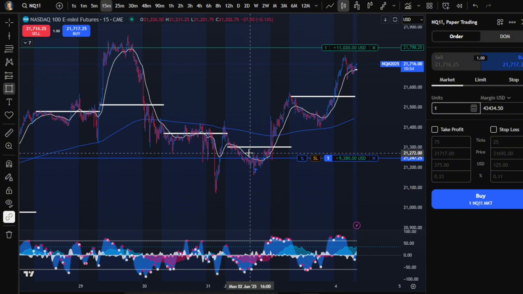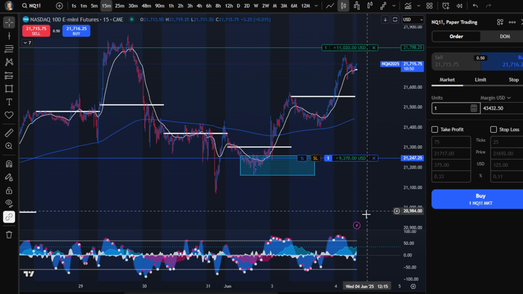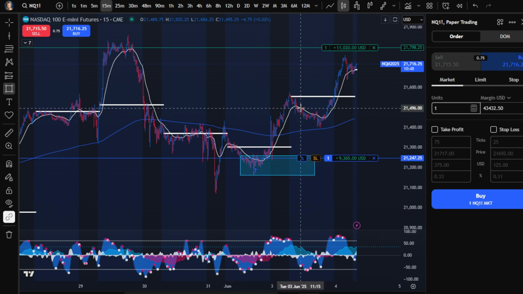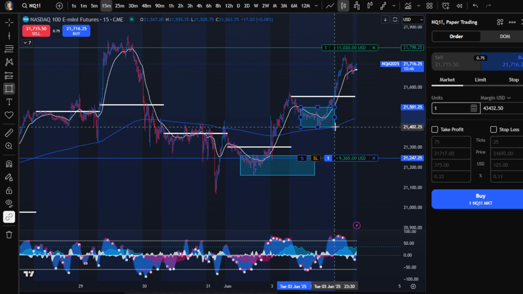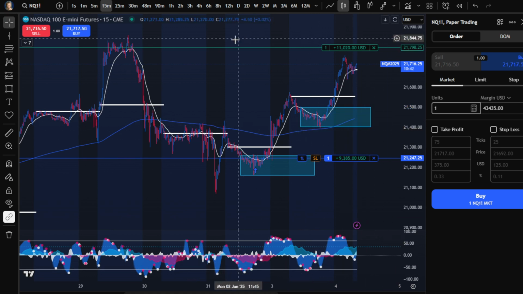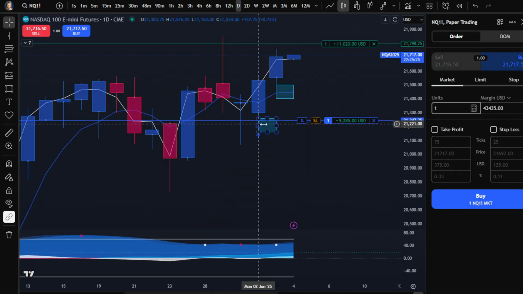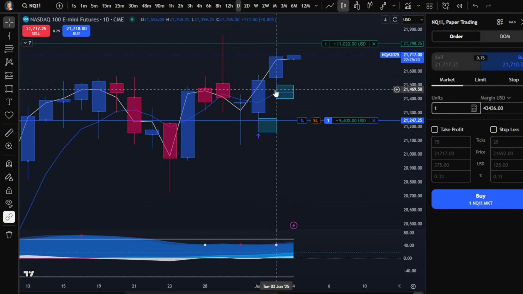I can box it off and show it to you. All right, I'm just going to put a box like that. I'll just put a broad box where it's breaking back up. All right, oversold, 15-minute. Let's go to the daily time frame. All right, you can see you're catching the bottom wick of a daily candle.